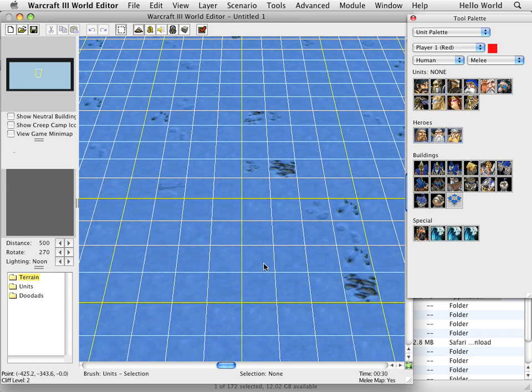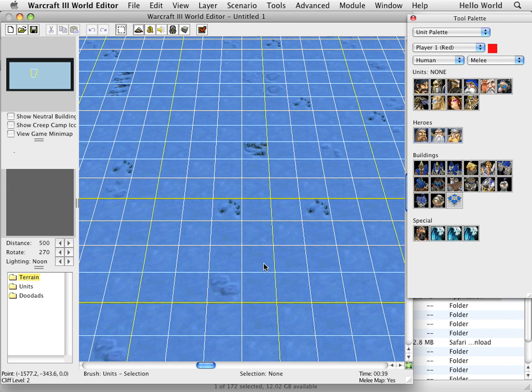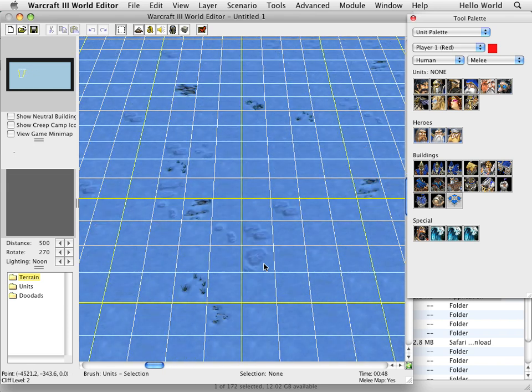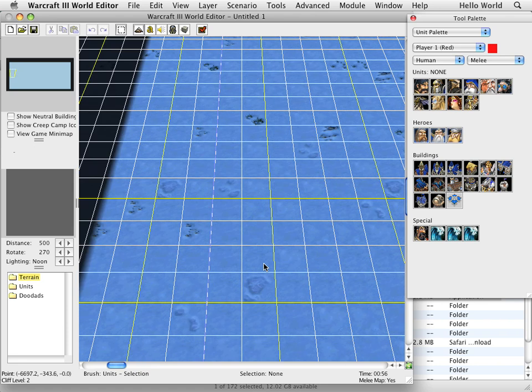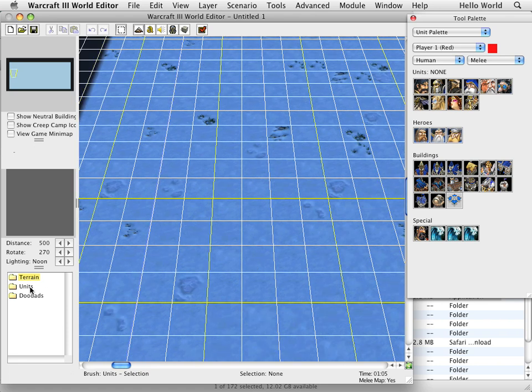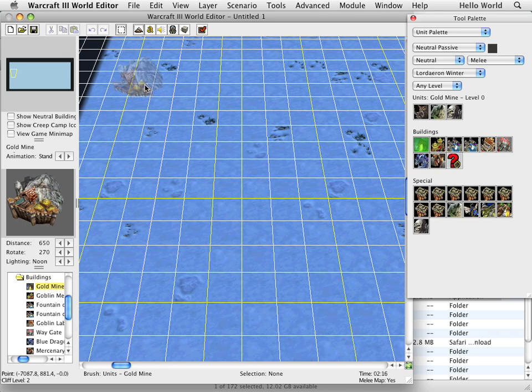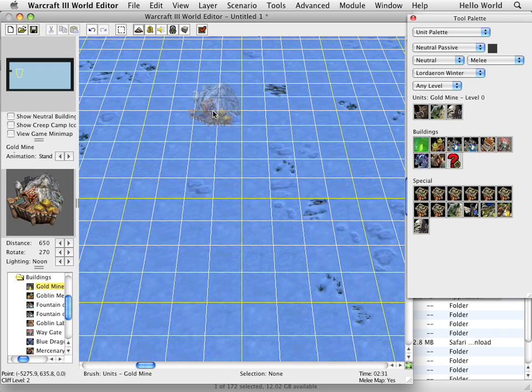So first things first, we have to create a starting point for the two people, because this is a two-player map. So I just went to the left side first. What you could do is go to units, go to neutral passive, which is right here, under player two, player one. And then you go melee, open the melee, and then go to buildings. The first thing on the top is the gold mine. So I'll select the gold mine and make one right here. And you can hear the clicking. Now go to the other side.